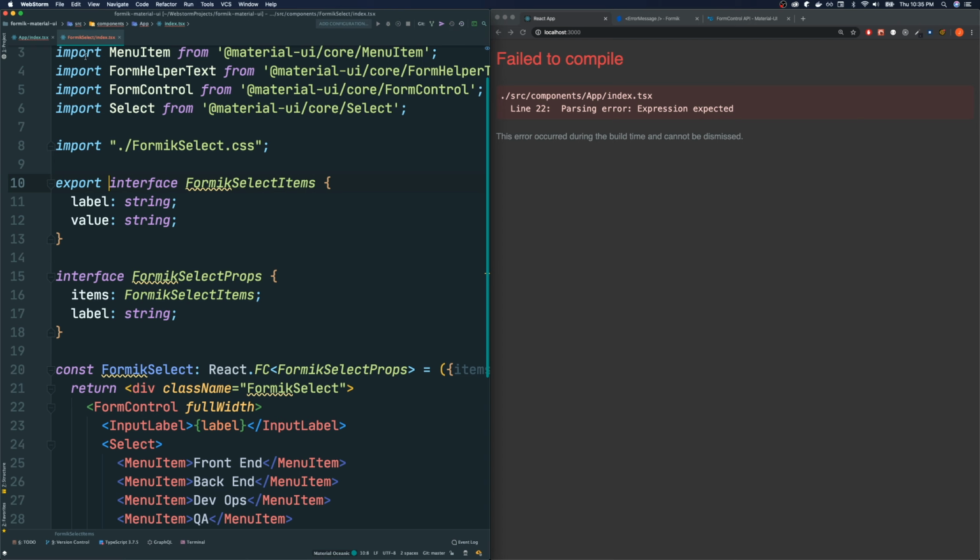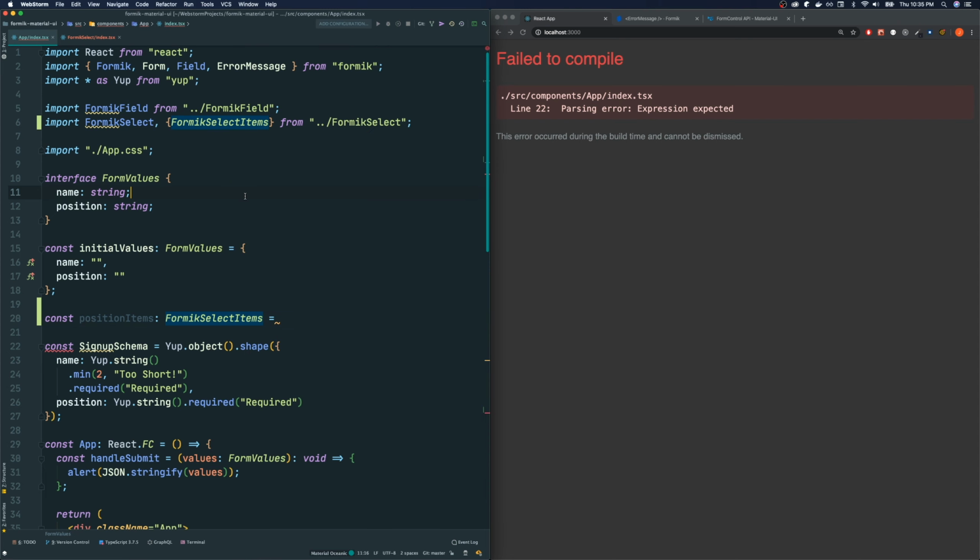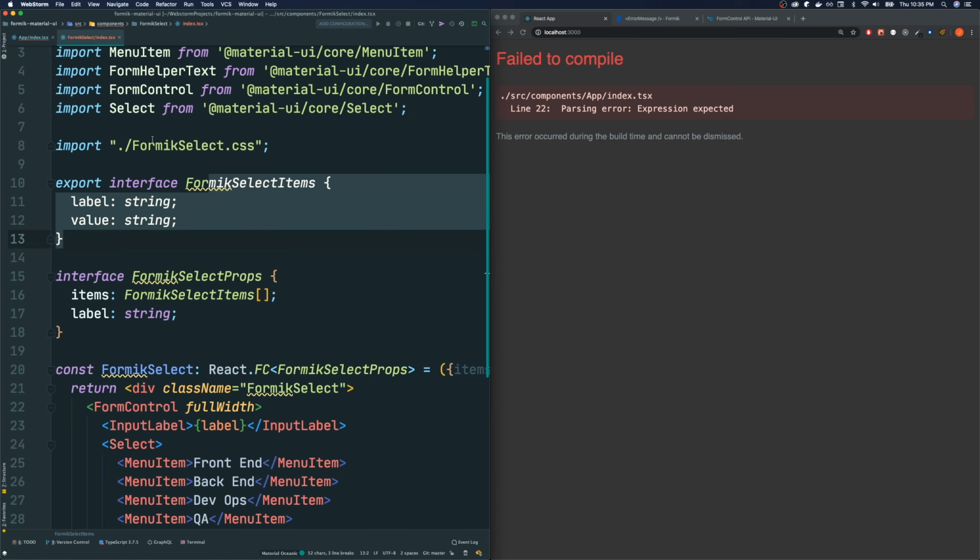And I think I made a mistake. It should actually be an array that gets this. So it's actually an array, because we could have more than one item, and we will have more than one item within our select. And maybe then the better name for this is Formik select item instead of items, like so.